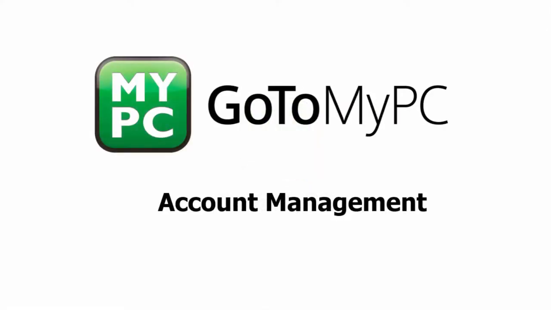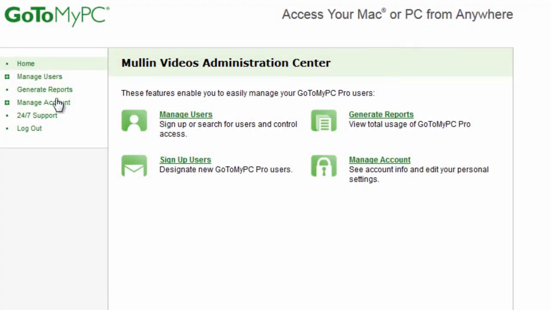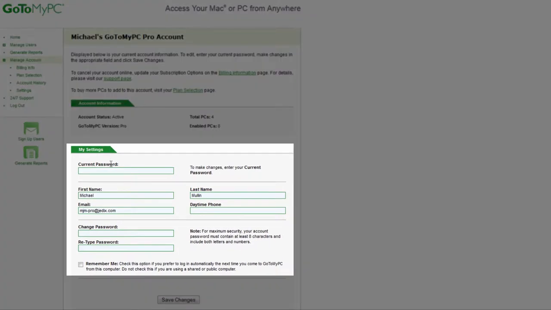Welcome to a brief video on account management with GoToMyPC. In this tutorial, you will learn how to change account details, update credit card and renewal information, view history, and print receipts. On the Manage Account page, GoToMyPC account details can be updated.